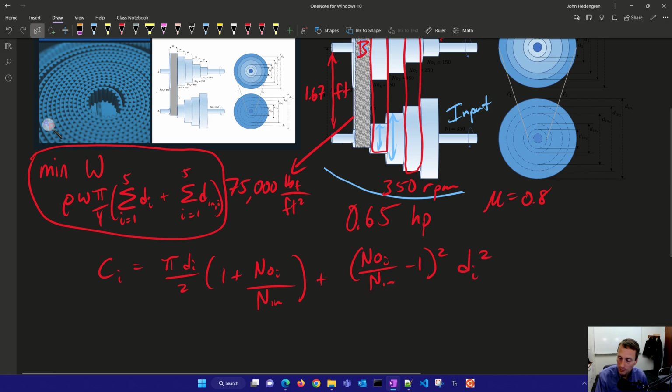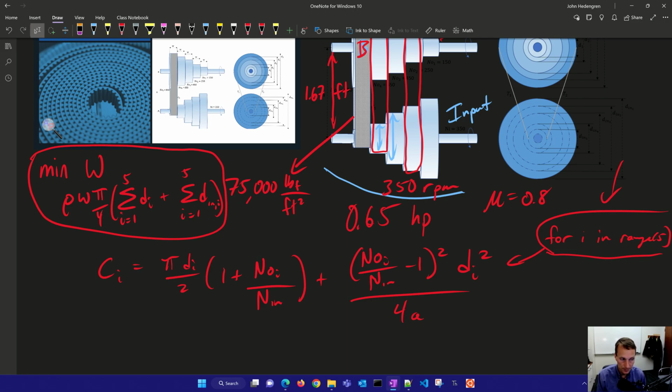You can see I've indexed it by i. Even though this is a complicated equation, we'll really only need to write it once. And then we can index it by going through a list comprehension. We'll go for i in range 5, for example. So you just write it once, and in Python we can have it run through this loop and create all these equations for us.